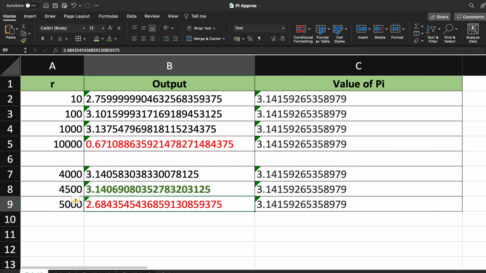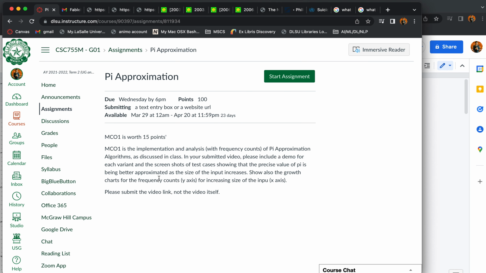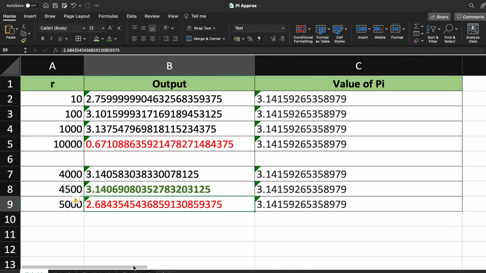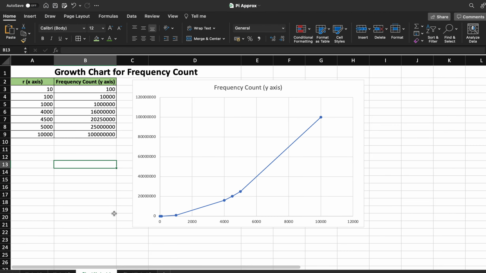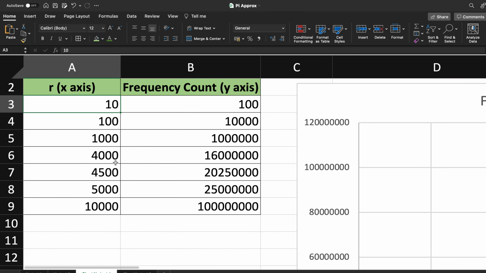Now for the frequency count, this is the frequency count chart against the size input for variant 1. This is the actual graph generated here. For the value of R, I've included the additional 4000 and 4500.